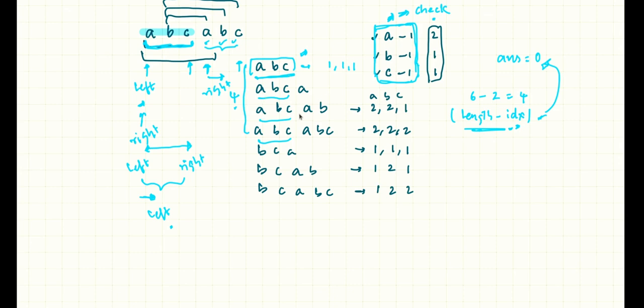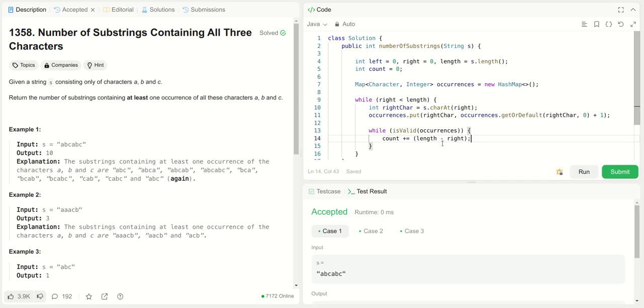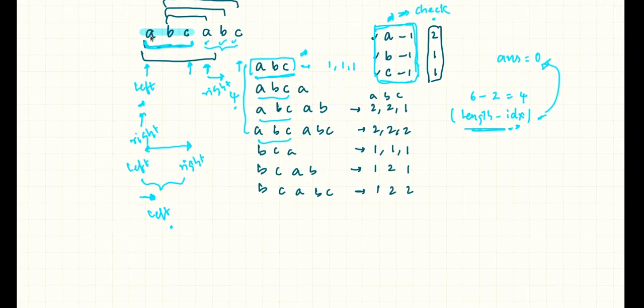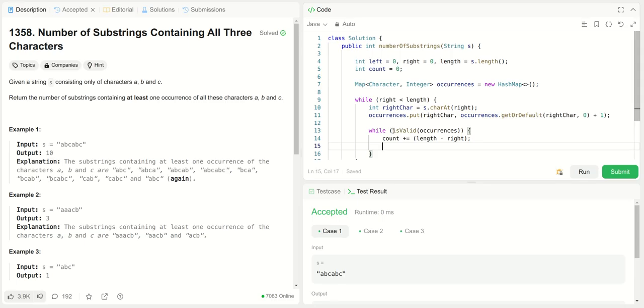abc abc abc ab abc abc, right? So once we have included it, we have to remove the last character, and then after removal, again I have to check whether it's a valid substring or not. Again I have to remove this, again I have to check a valid string or not. So I have to check till the new substring is actually invalid.